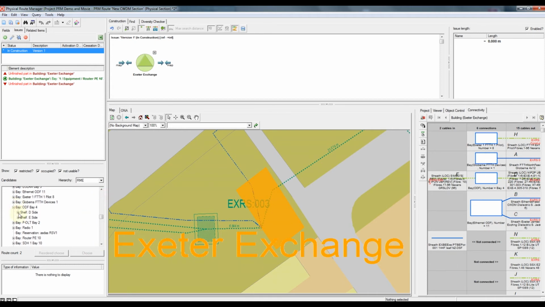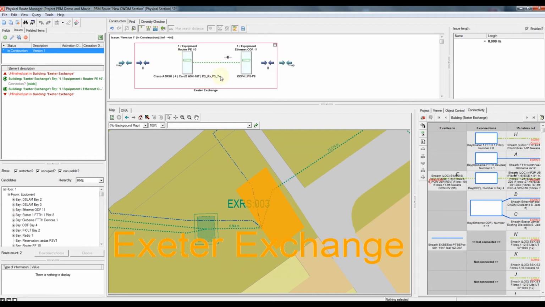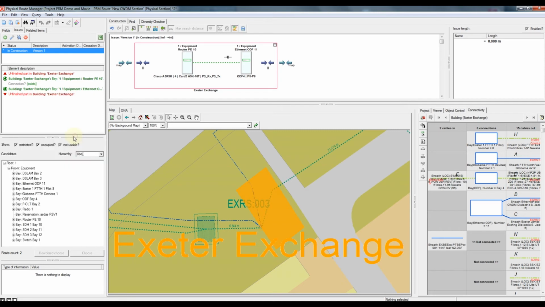Then we will go to ODF. So you can see that these ports are automatically added here to the graphical view of our PRM issue, and also here in our text box defining all issue elements.